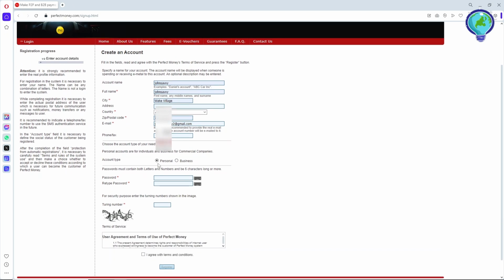I'm gonna go for personal, and just simply provide your password over here. Now retype it down below, and provide the captcha over here. So I'm just gonna click on this to choose a specific touring number. Just simply provide it over here, click on I agree, and click on register.